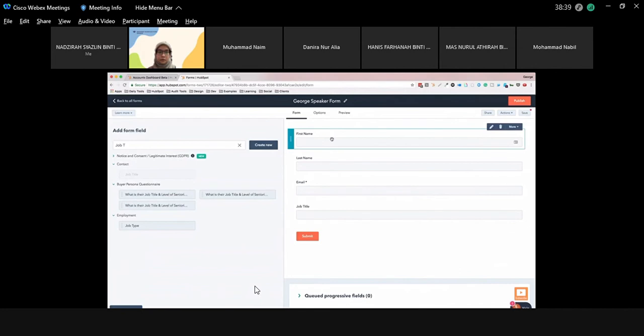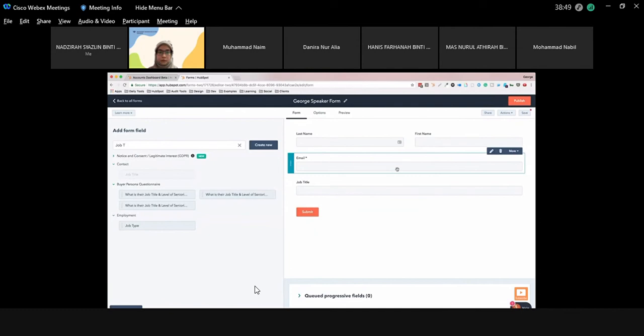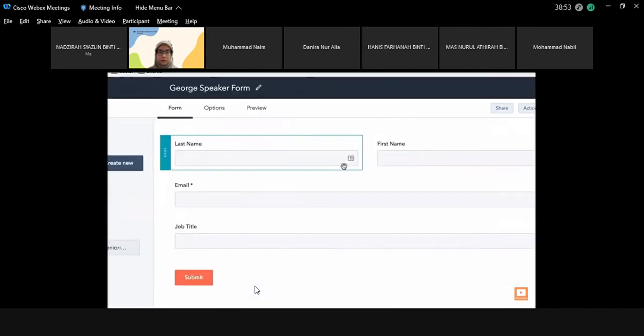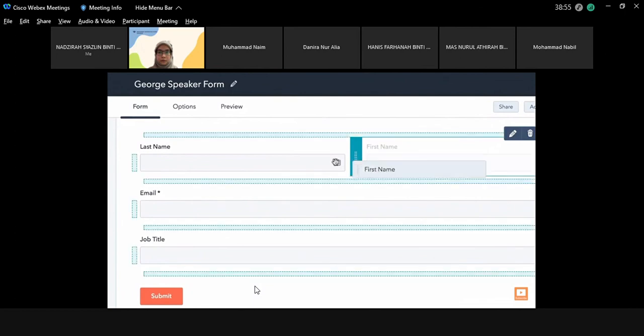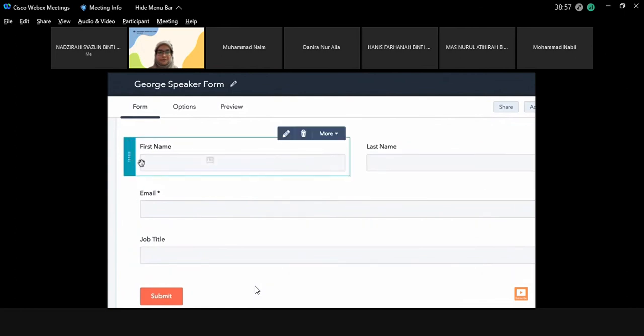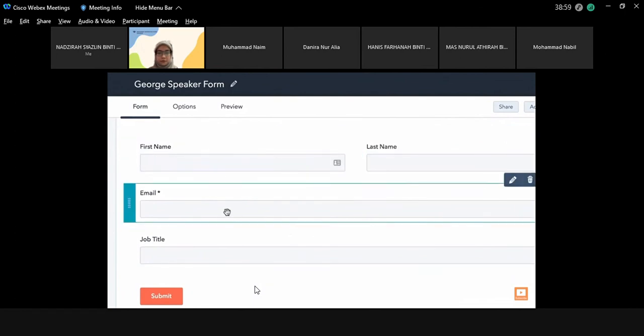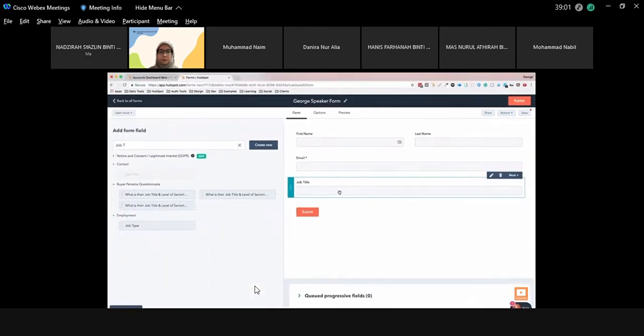Now, if I select any of these that are already in the form builder and start to drag them, notice how those boxes show up again. In this case, I'm going to come over to the right-hand side and drop it in there. And you can see now what happens is last name, first name. Whoa, that's not going to work. Let's go ahead and drag that over and drop this here. So we've got first name, last name, email, and job title in here.